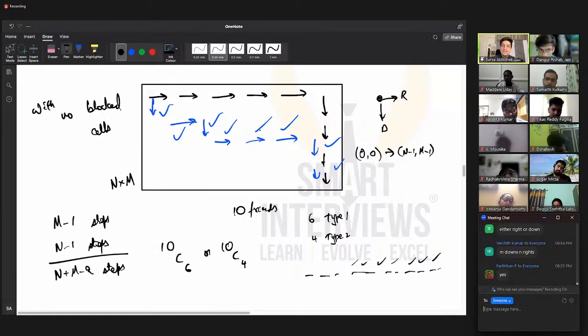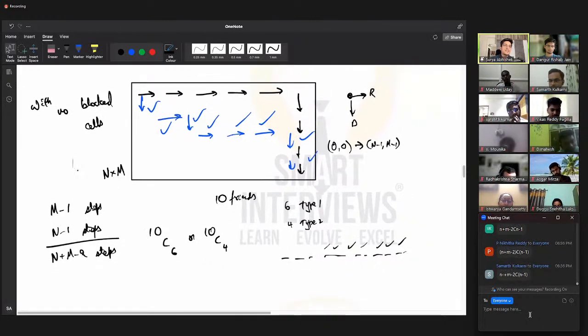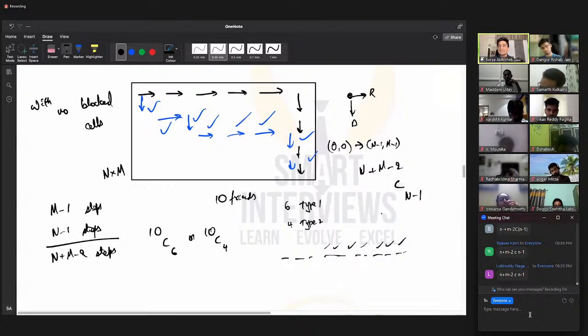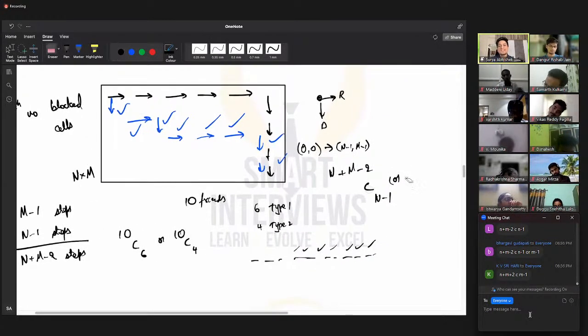Out of the n plus m minus 2 steps that you have, you need to, okay. Based on this, tell me what is the answer. Now link the friends problem, link this, and tell me what is the final answer. Wonderful. That's right. Perfect, guys. So the answer is the number of ways to select n minus 1 steps from a total of n plus m minus 2. Exactly, which is exactly equal to n plus m minus 2 C m minus 1.